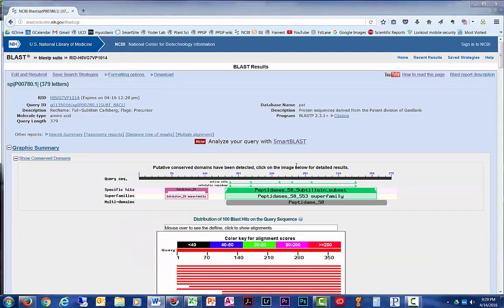And then run BLAST. Now at the top of this page is information about the searches. It says what we searched with, that's our query. It was an amino acid sequence with 379 bases. This is the database it was searching: protein sequences derived from the patent division of GenBank.